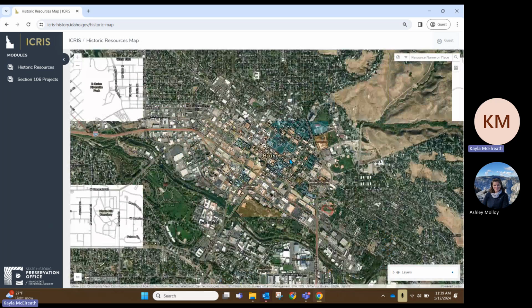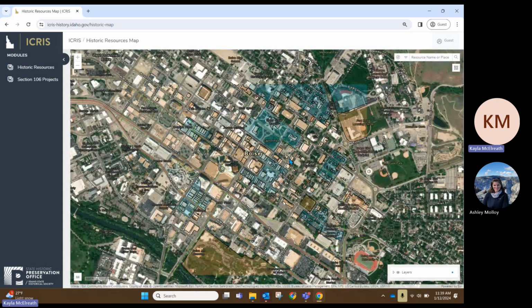Okay, so next we'll move on to the Section 106 portion.